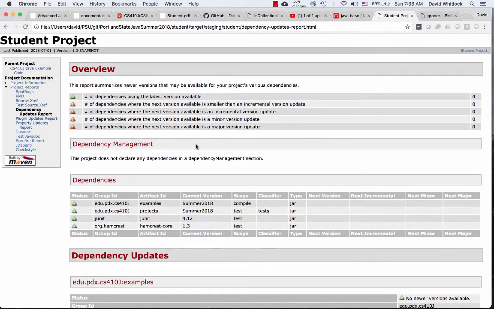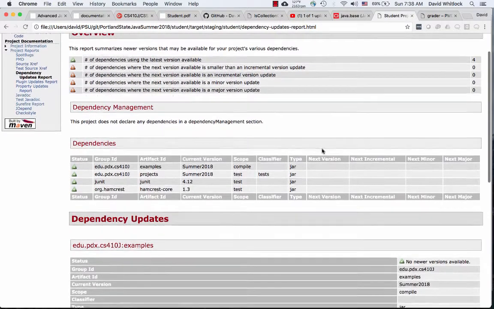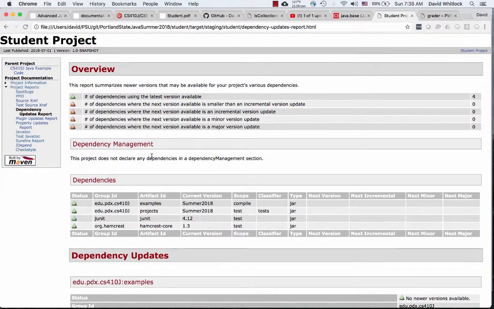Right now, everything's clean because I ran this report a couple weeks ago, and I cleaned up all of my dependencies so that the source code is using only the latest and greatest stuff.